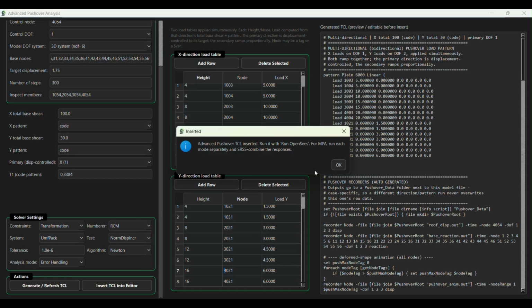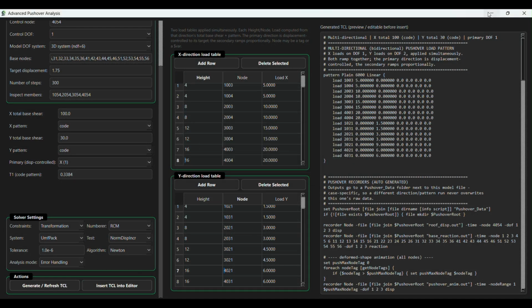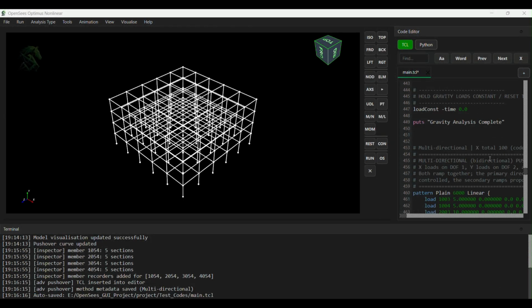Insert TCL into Editor, save the file, then run OpenSees to execute the analysis and collect results.